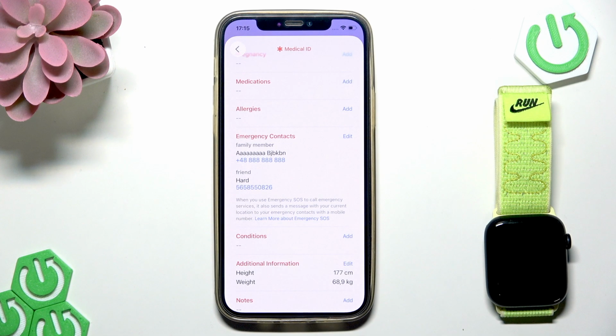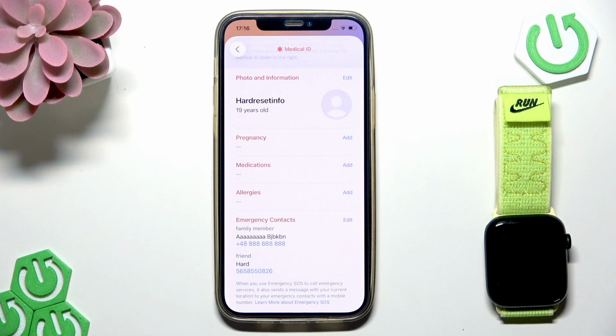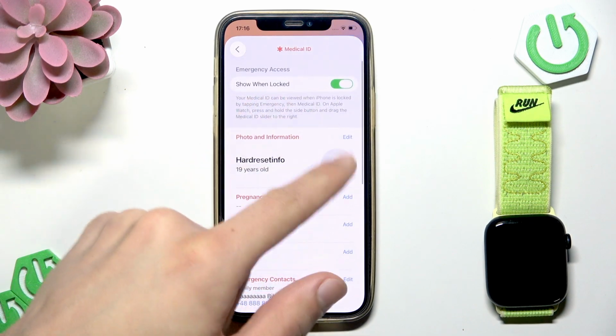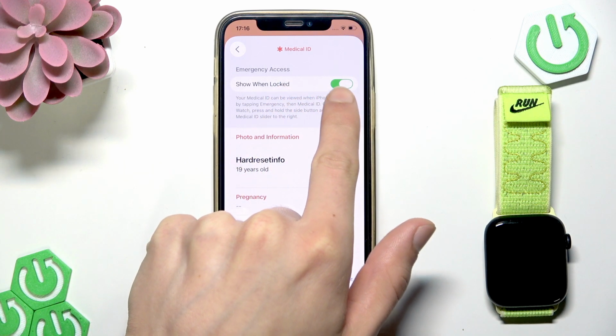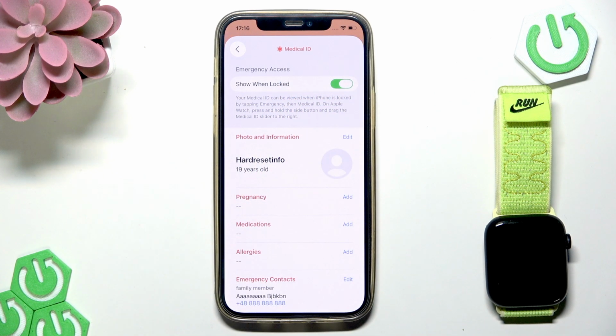And also check at the very top of this menu that you have this toggle switched to the right, so make sure that show when locked feature is colored green. And if you have an option share during emergency call, then also enable it.